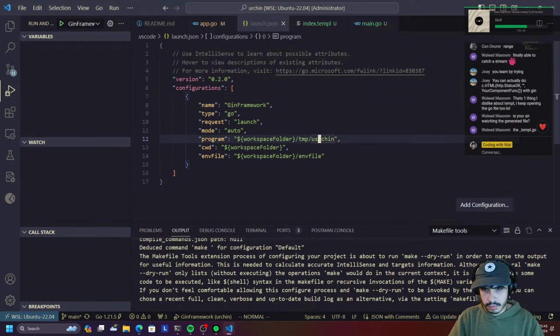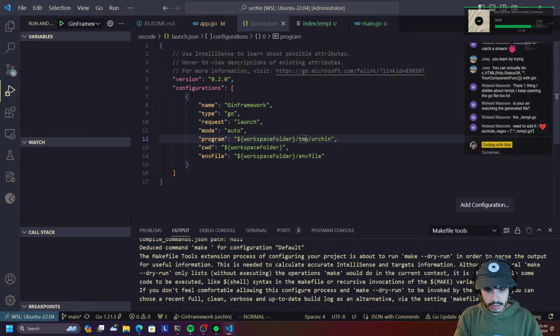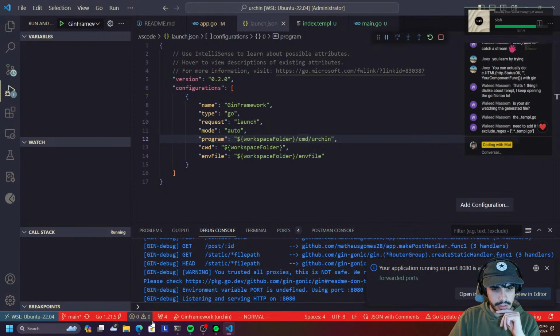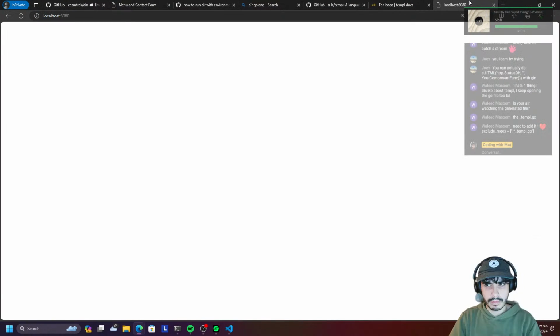The attribute must be a valid program. Oh yeah. It's always a typo, isn't it? Let's try that now. It doesn't take the binary, it takes the actual Go files. Interesting. Okay, so it is listening. Yeah, so we get this. So we get the white screen of death with Gin.